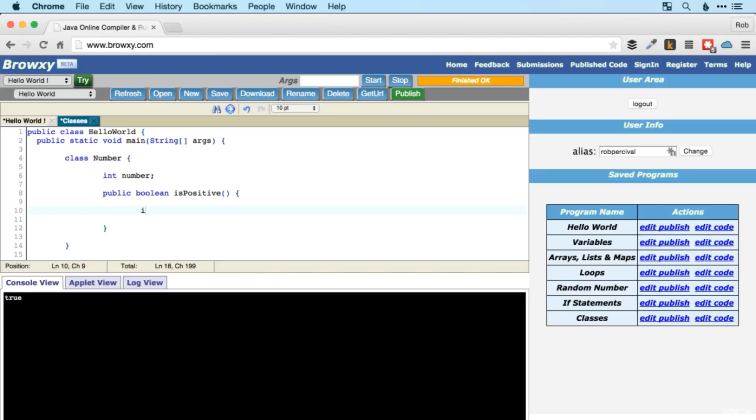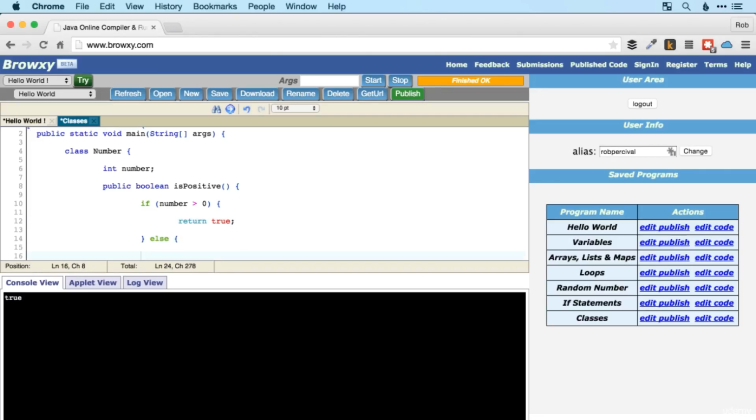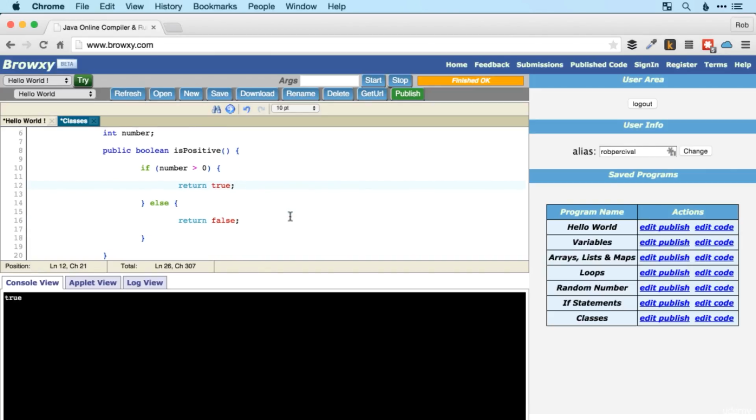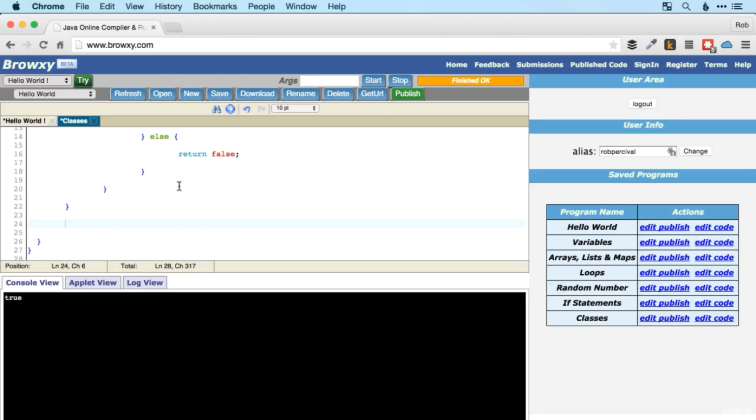And then we just do a check if number is greater than 0, return true, else return false. There we go. So that's our class. We're done. Let's just create a new instance of it, an object, just to make sure that everything's as we would expect. So we're creating a new number.